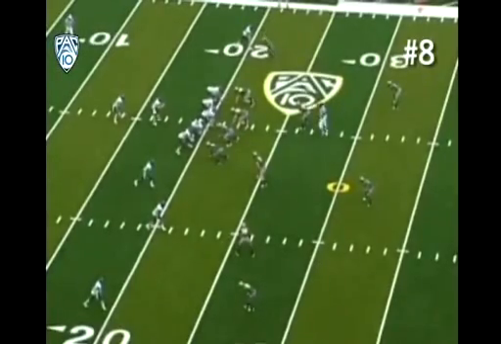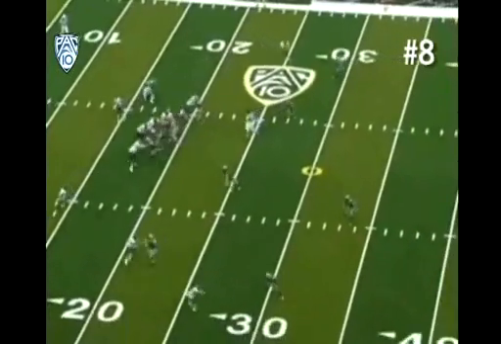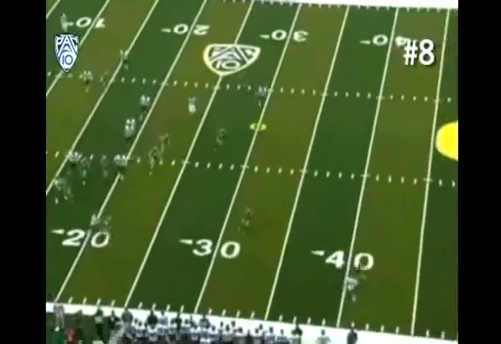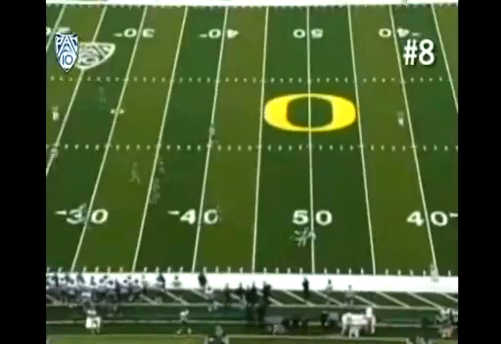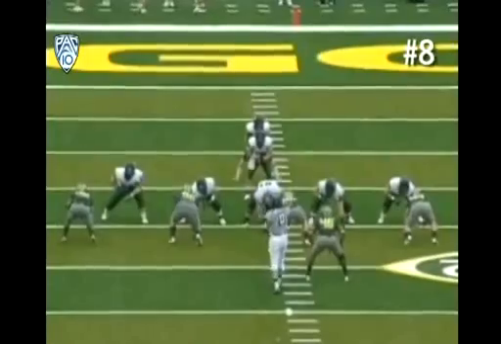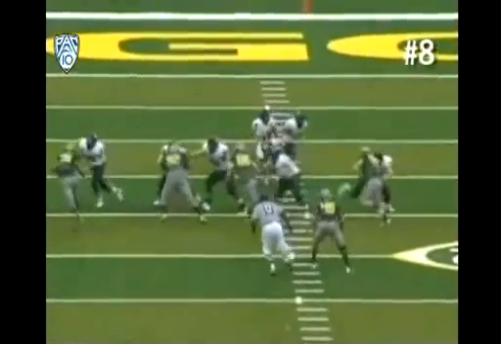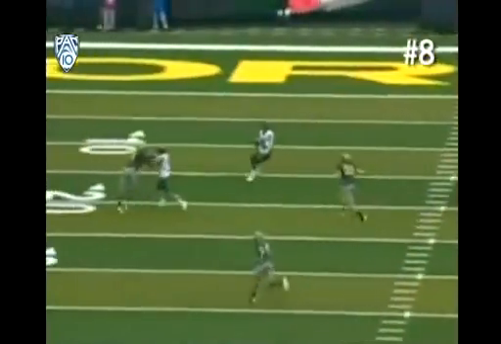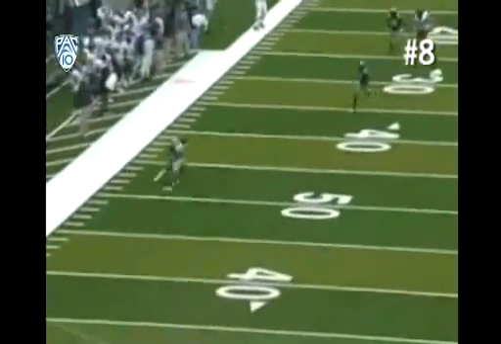This is an interesting play, especially from a rule standpoint. The first pass is being ruled forward, which I believe to be correct. The second flag is for defensive pass interference. That is also correct. Let's take a look at the play from this angle. This will show you the DPI contact right there, which is a correct call.